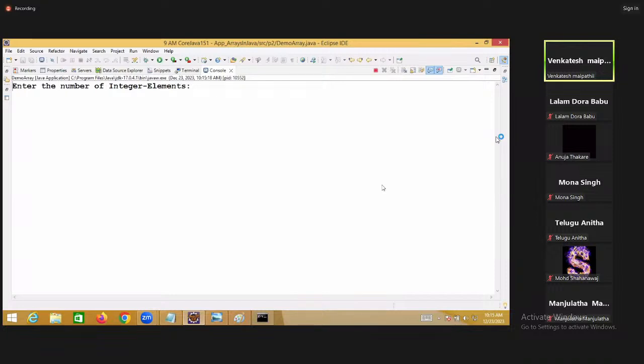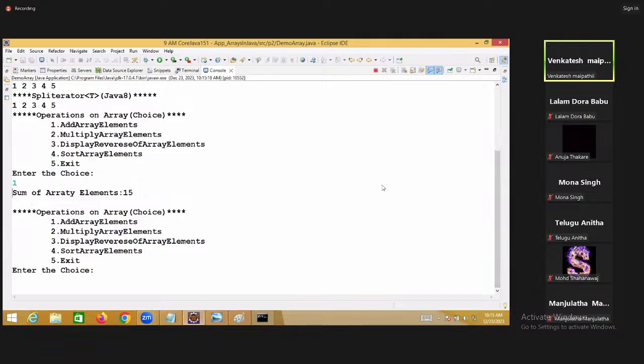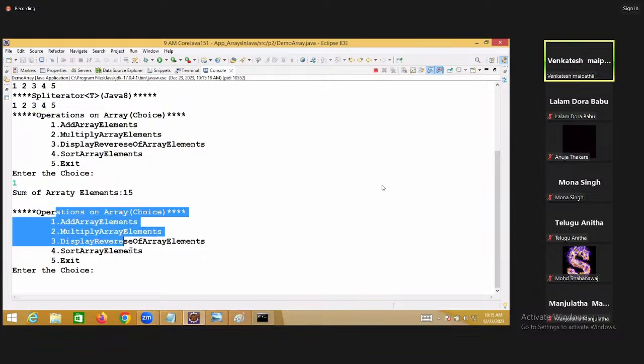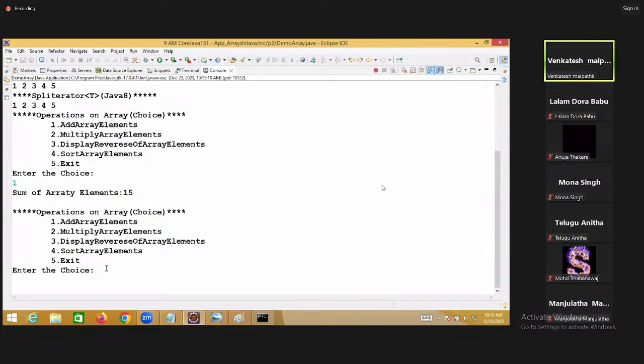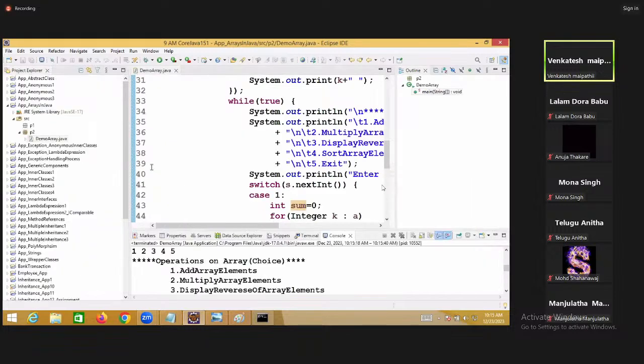Enter the number of elements: 5. Elements: 1, 2, 3, 4, 5. Now add elements 3, 6, 10, 15. Did it come or not now? Right. Again repeat it. I can multiply. So exit. Stop it. Same now.